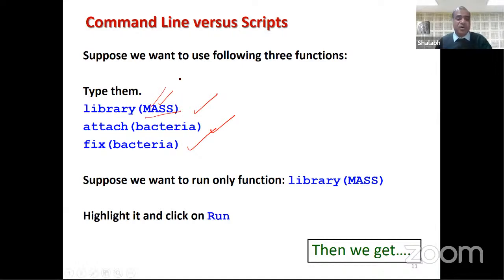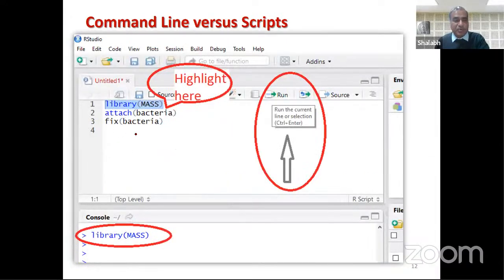So we want to use a data set whose name is bacteria. If you want to use it inside the R software, you type these 3 lines in window number 1: library(MASS) to load the package MASS, then attach(bacteria) so that you can call the data file whose name is bacteria, and fix(bacteria), which means you want to open the file. To execute these, I can just copy them into RStudio like this.